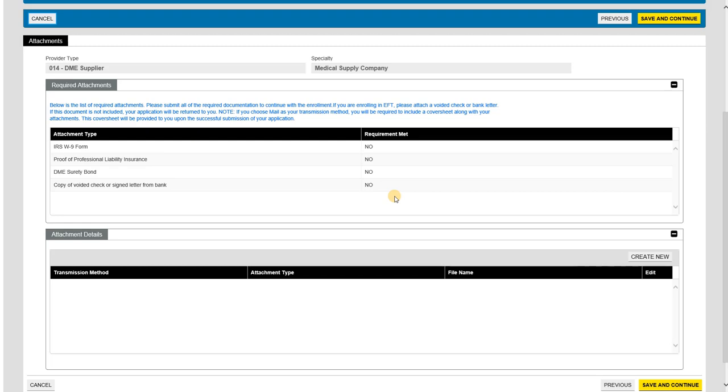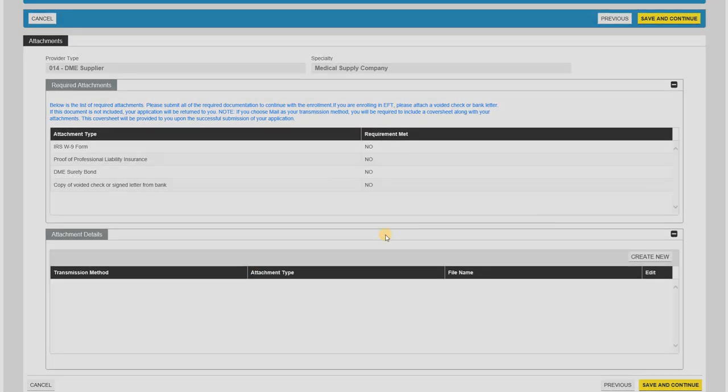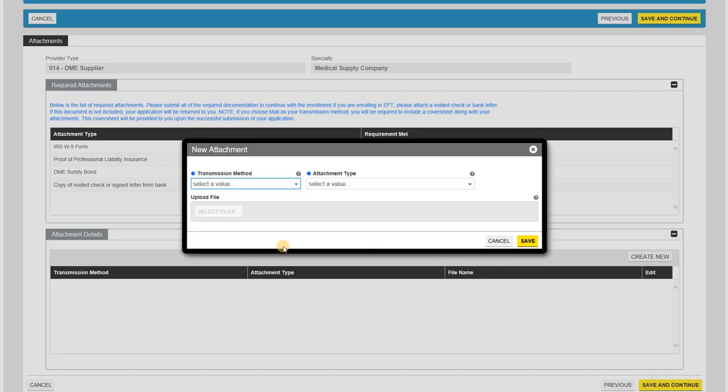You'll see that the requirement met right now says no, and we need them all to say yes in order to continue. So to action them, I'm going to go down to the bottom where it says attachment details, and I'm going to first hit create new. I do have to do each one of these individually, so I'm going to start with my IRS W-9 form.